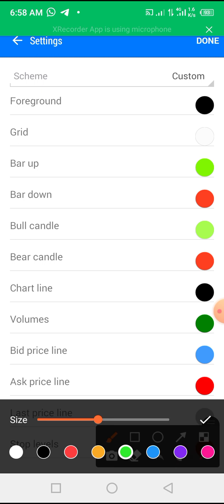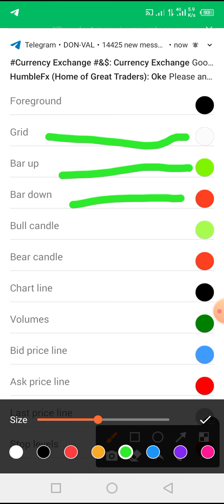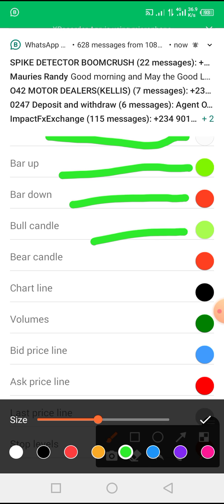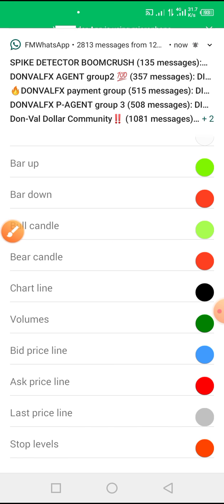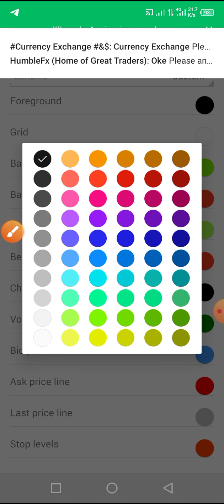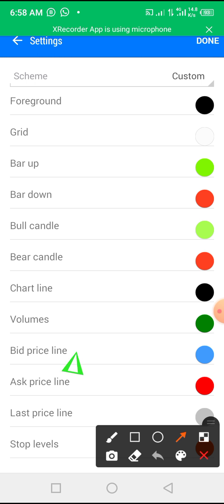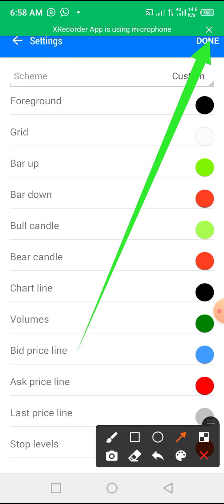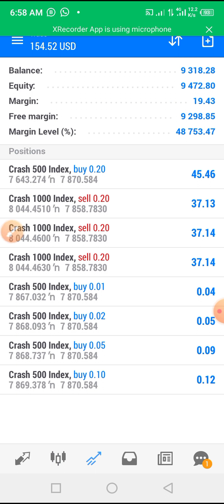What you are permitted to change, number one is the grid. Make it none. Bar up should be green, bar down should be red, bull candle should be green. After doing that, you click on done up there. After changing those colors, you click on done, and your chart will return to normal. So that is how to do all that. Do it and make your money.